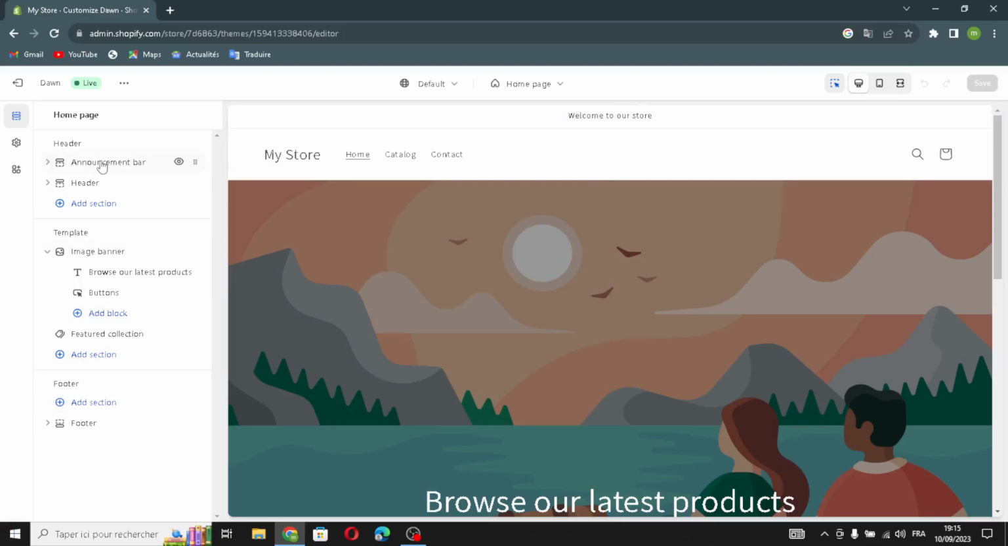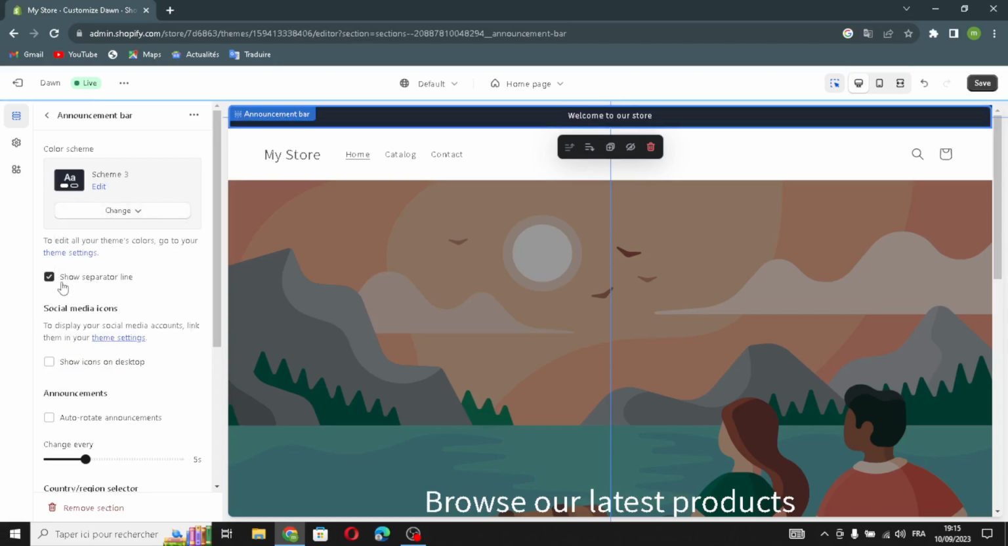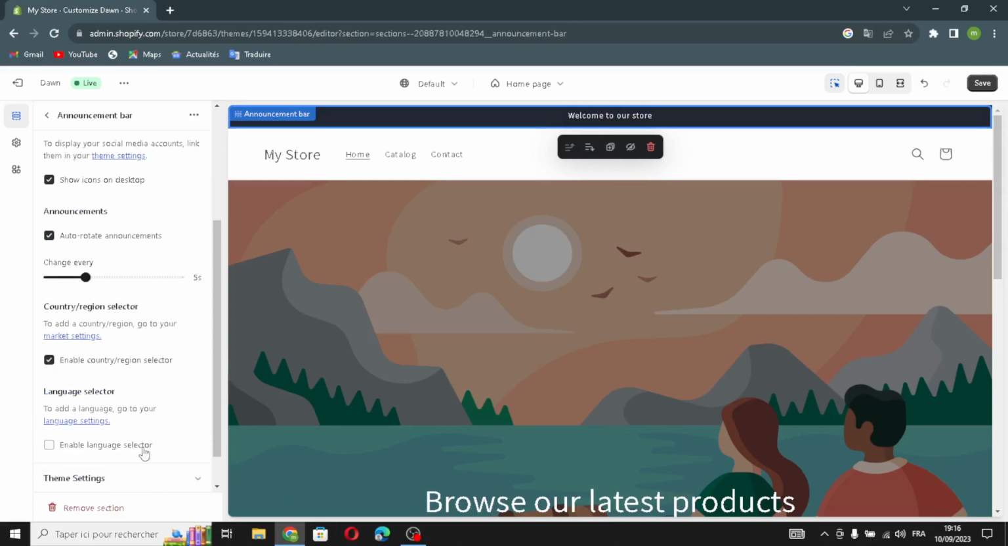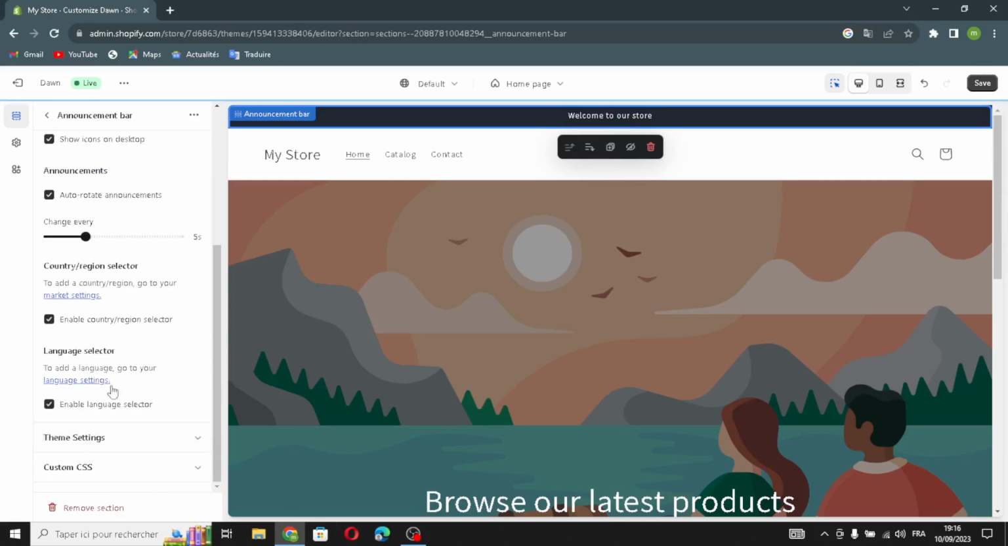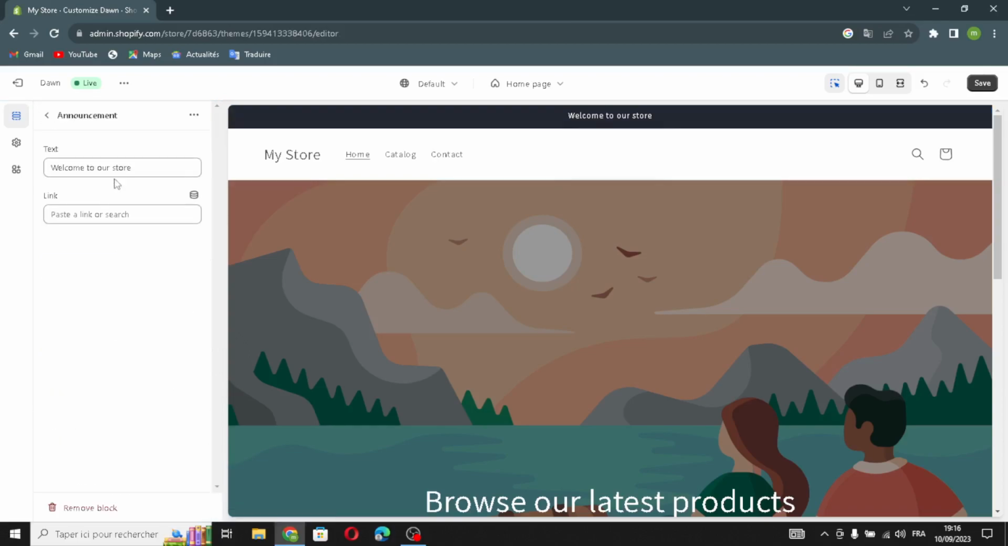So the first section here, we have the header, we have the announcements bar. You can change the color scheme if you want. You can show separate line. Here you can show icons on desktop. Also you can turn this on, auto rotate announcements. Here you can enable country and region selector, and also you can enable language selector. So that's it. Now let's get back and let's move on to the announcement.